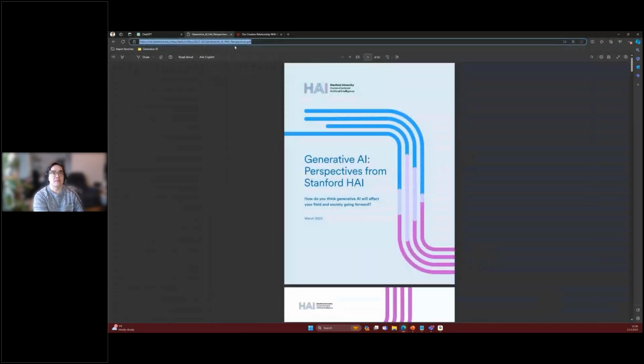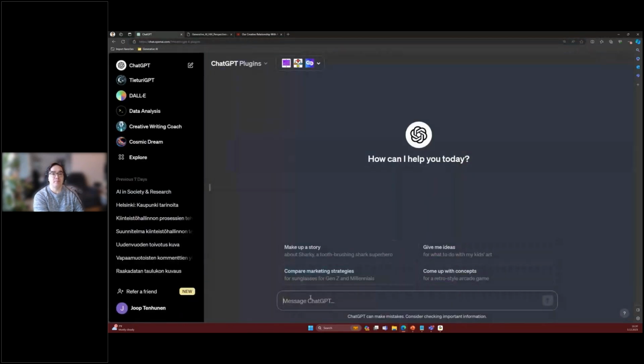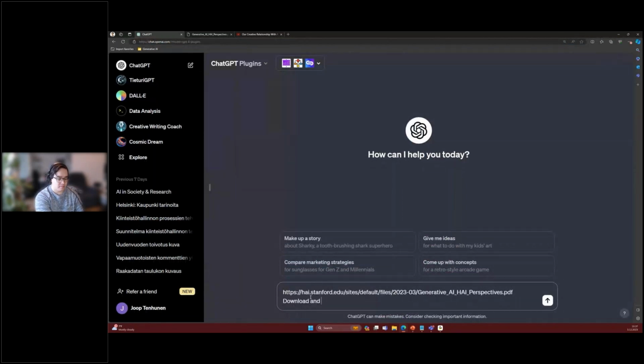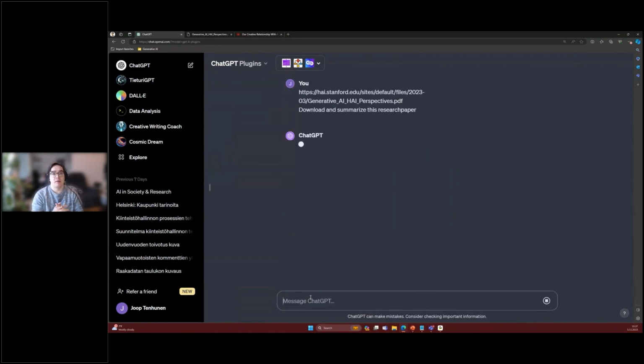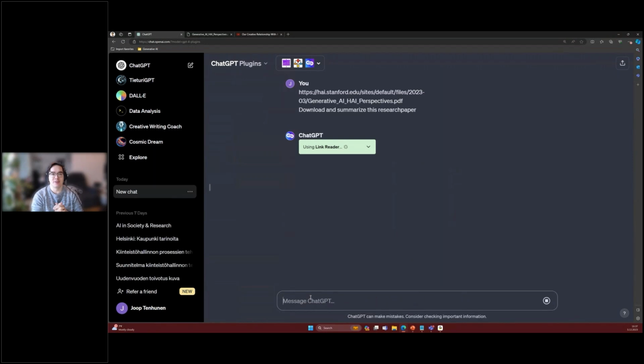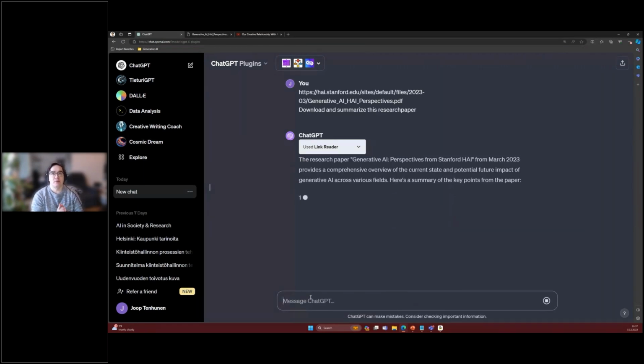So I just copy and paste the public PDF link for the file, and I say to ChatGPT, download and summarize this research. And let's see what it does for us. Hopefully the servers are doing good today so that I don't get the classic demo effect of something not working. But yeah, I told it to download and summarize the research paper.